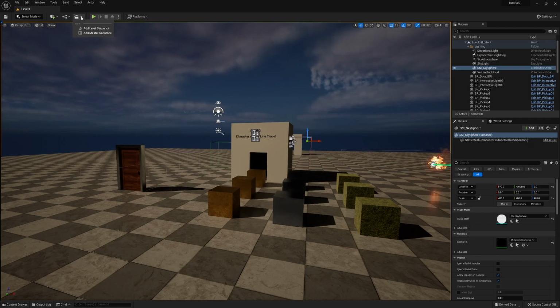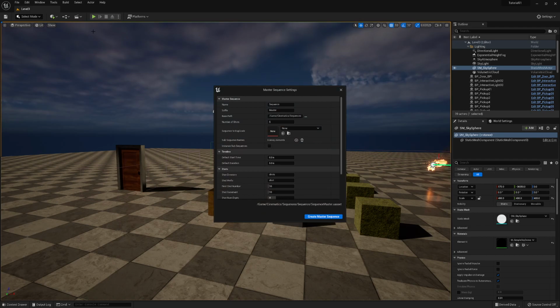So if we click on here, you'll see we have the option to add a level sequence or add a master sequence. I generally recommend just adding a master sequence, to be honest. They tend to do everything we want to do. So first up, let's go and add our master sequence, like so.